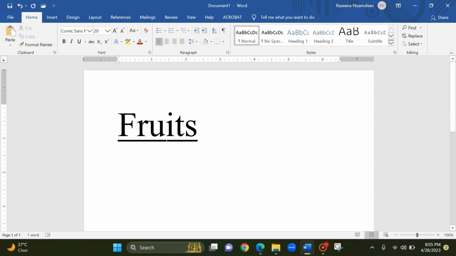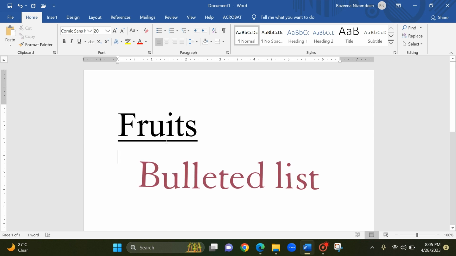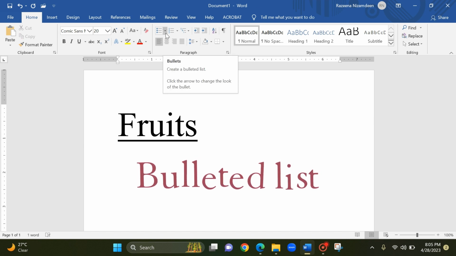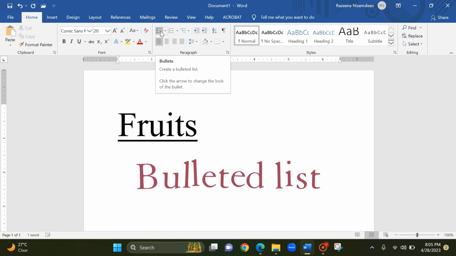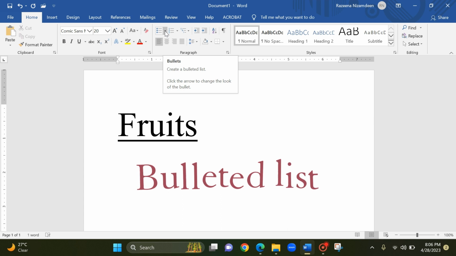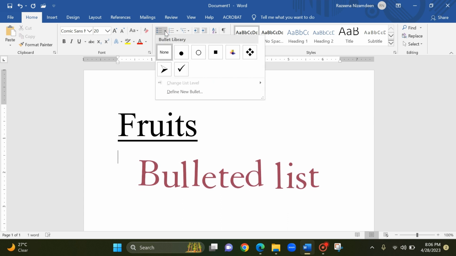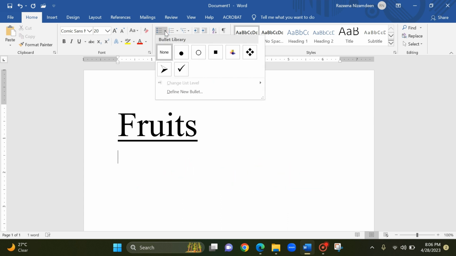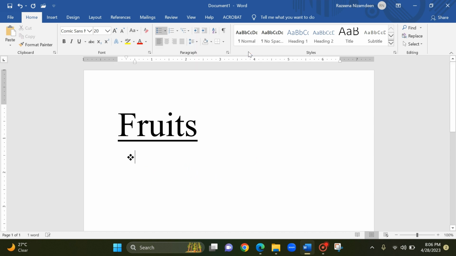Next, let's see how to add the bulleted list. Take your mouse pointer to the top of these three dots and three lines. Then it will show that is called bullets. Create a bulleted list. Next to that, there is a tiny triangle. Click on it and it will show all the different types of bullets available in MS Word. Then select what you like here. Click on any you wish.